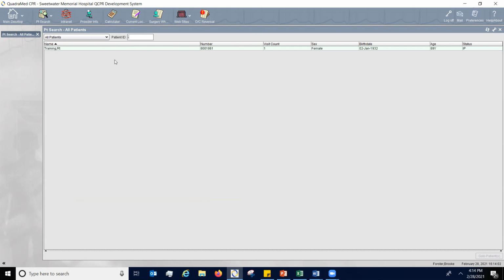To close that, I could simply choose this X, or we could go from here into the patient chart. We have this 8 number here, but this is in dev. So this would be your 9 number, medical record number.